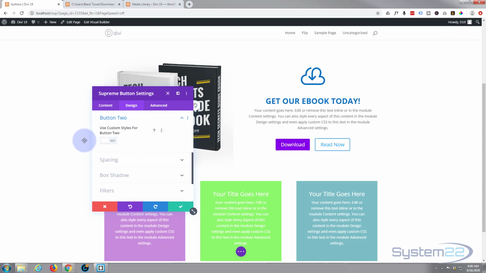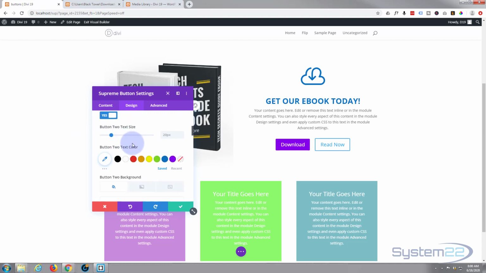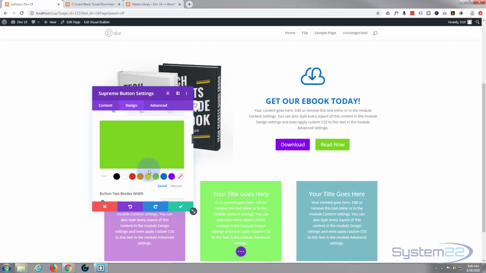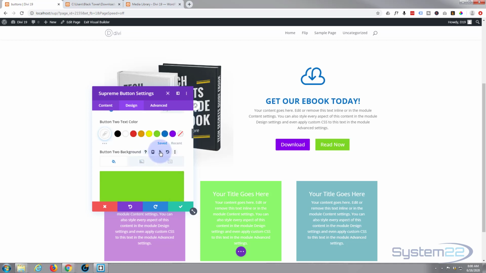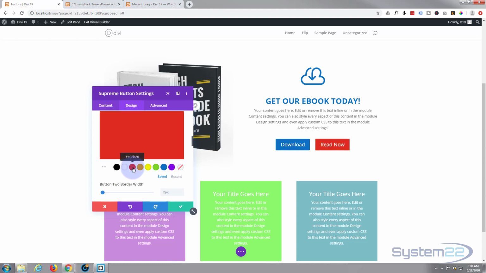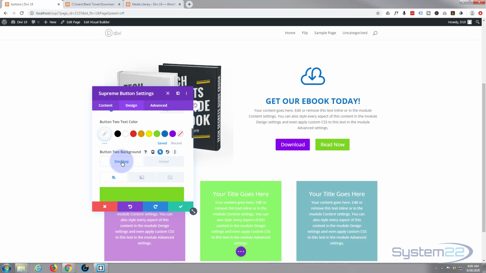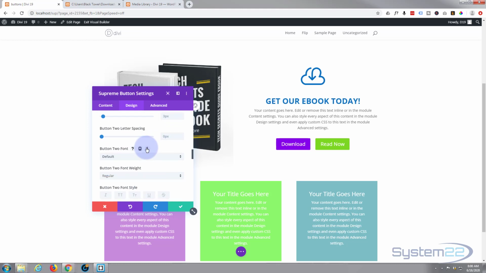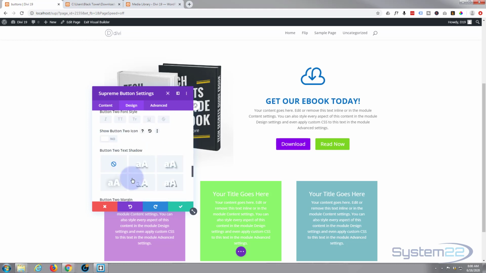There we go. Use custom styles, and for this one text color we'll keep as white. Background, let's make it green. Hover state, we'll make it red perhaps. And again, I want to take the border off, and I don't want an icon on there. Now you can leave the border on, but just remember to change the border color to match your background color, or however you like to style it. It's entirely up to you. And just want to go down and turn that off, and we're good to go.